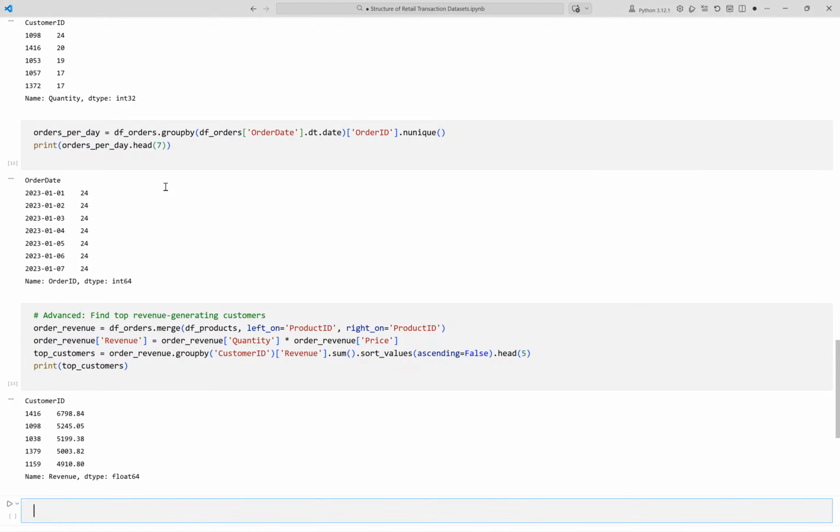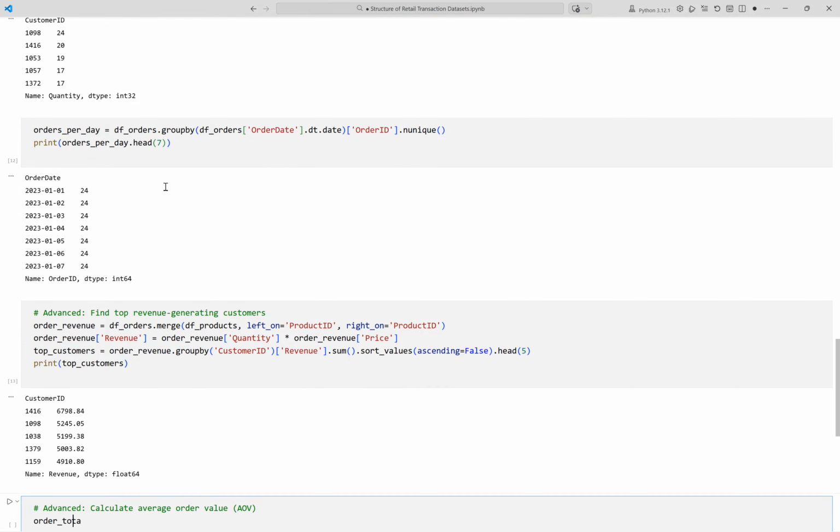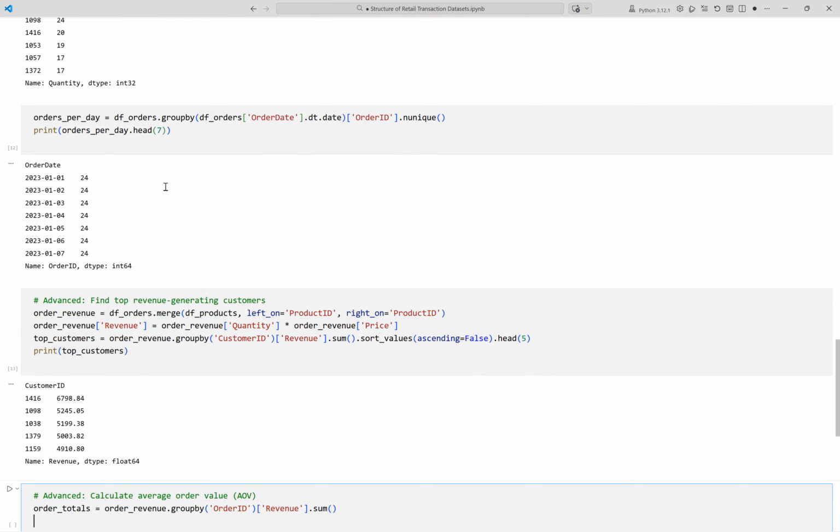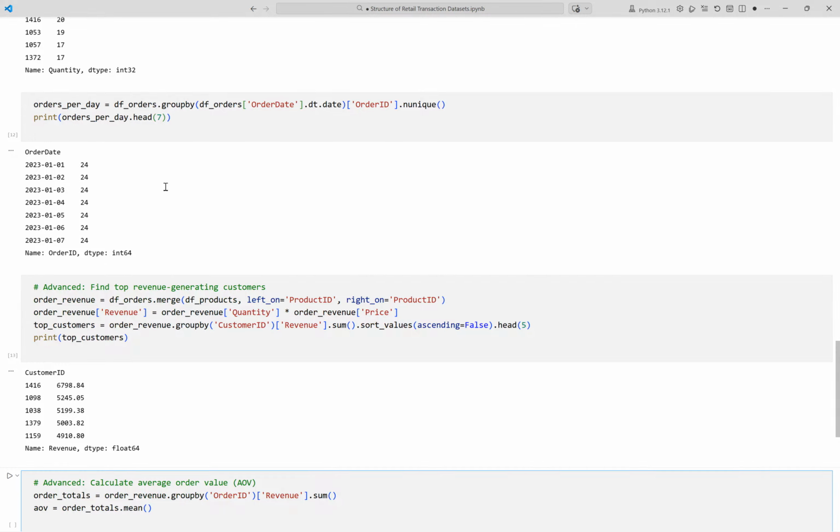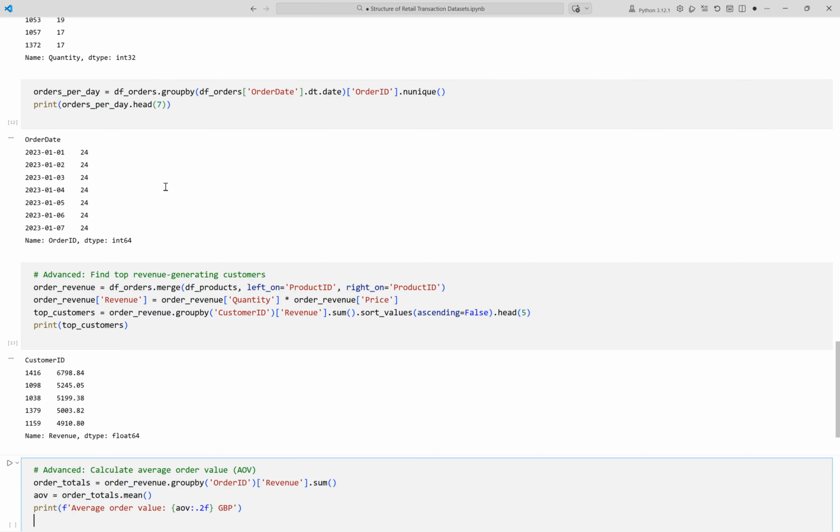Let us compute the average order value across all sales. We group the merged order data by order ID and sum the revenue for each order. The mean of these totals gives the average order value metric. AOV is a key measure for marketing and pricing strategies.